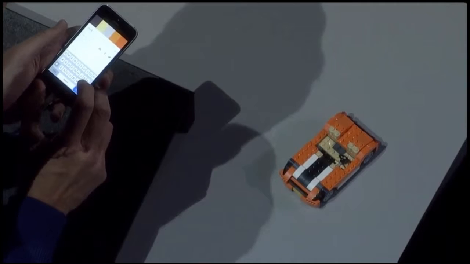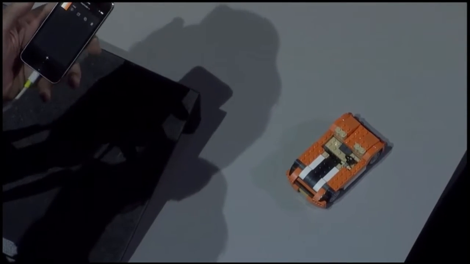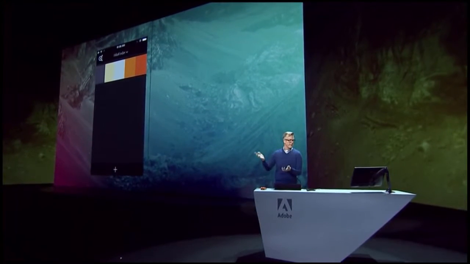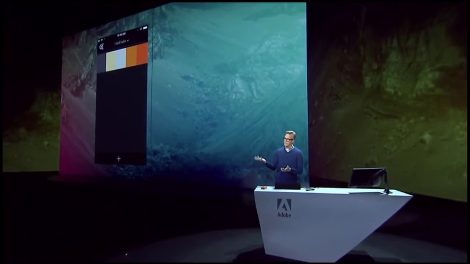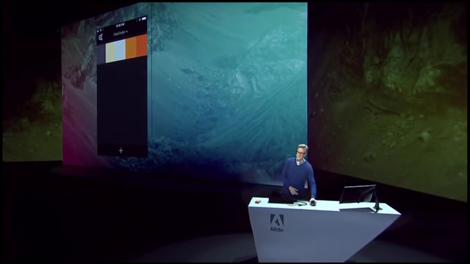That's looking good. I will name this Maxed, and there we go. And there's my palette, right? And right now, in the background, that's being synced to the Creative Cloud. It's just as simple as that. So all those libraries are going to have this. And, well, there it is.